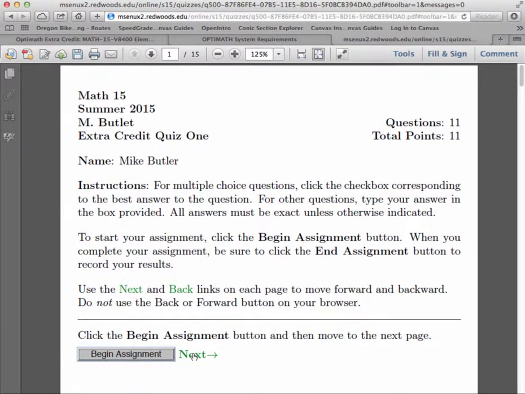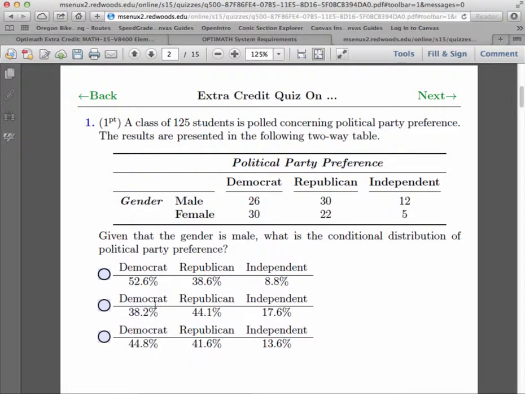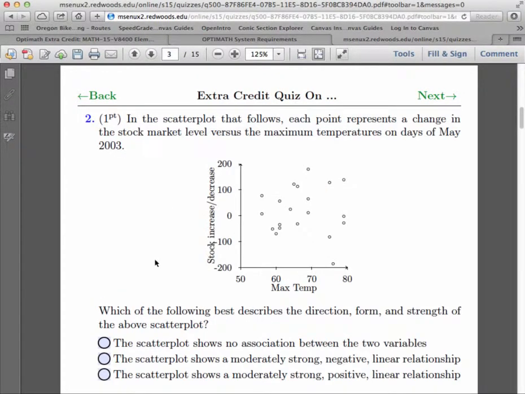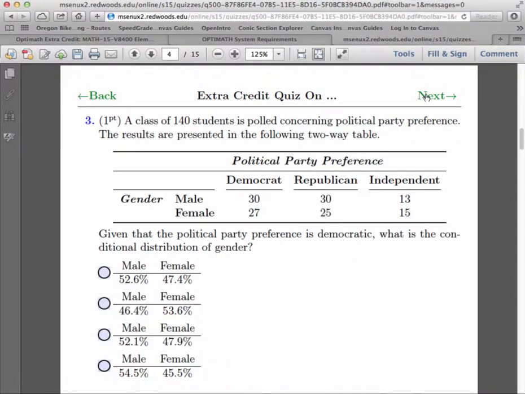So once I've done that, I click on Next, and then I'm just going to randomly select a couple of answers here. You actually work the problems. Don't just pick your answers, okay? But if you have no idea, just go ahead and pick an answer and move on, okay? I'm going to show you here in a minute.